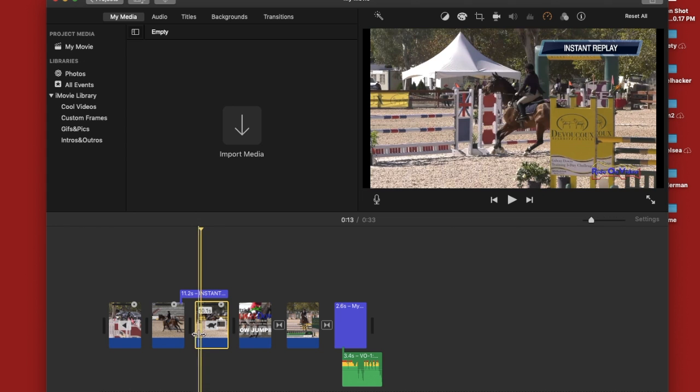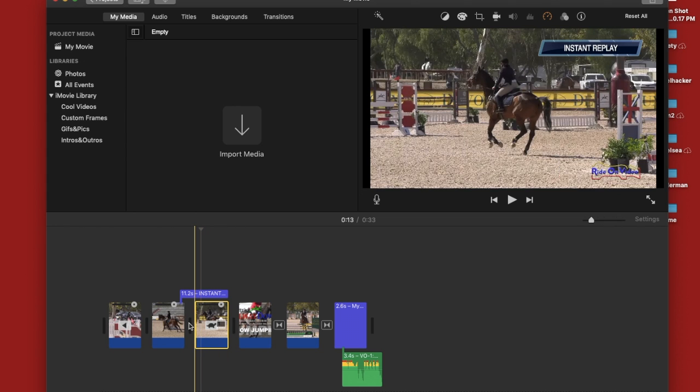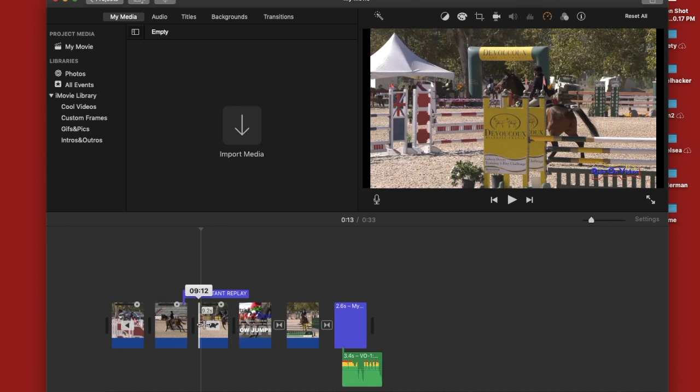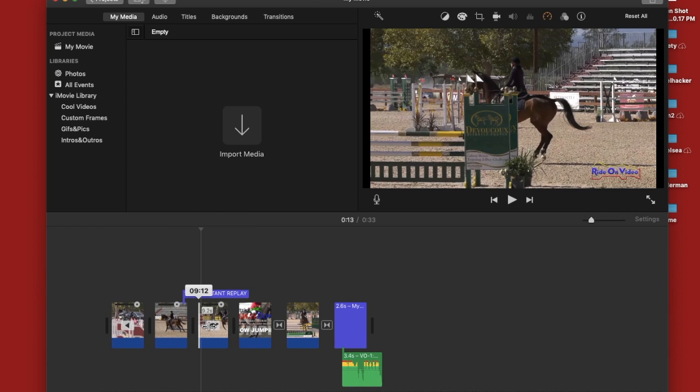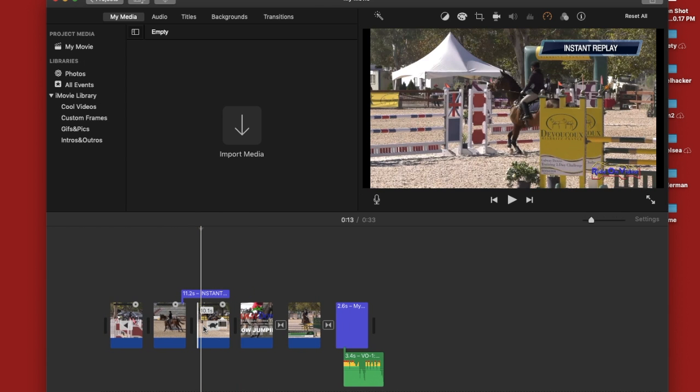And as you saw, all I was doing was making the clip shorter just by using my mouse to make it bigger or smaller. That's the great part about iMovie: most of everything you do is just drag and drop, which is a really great feature about this program.